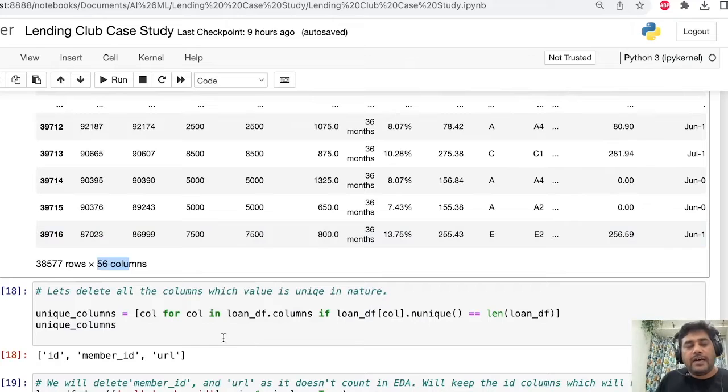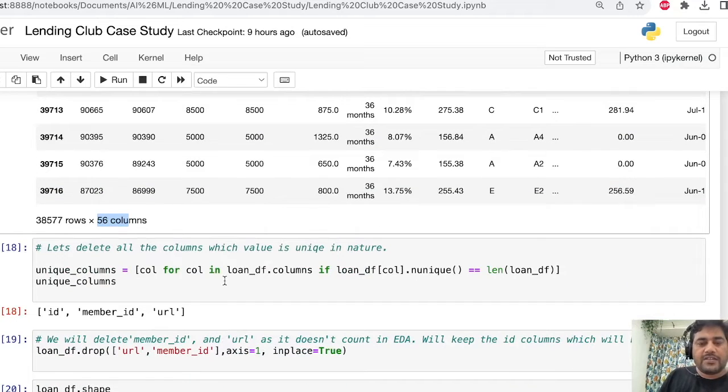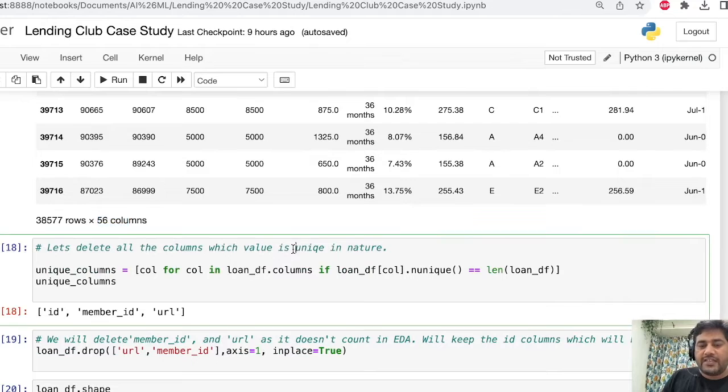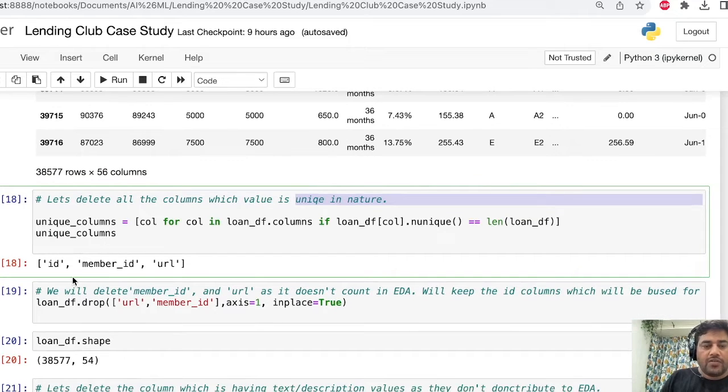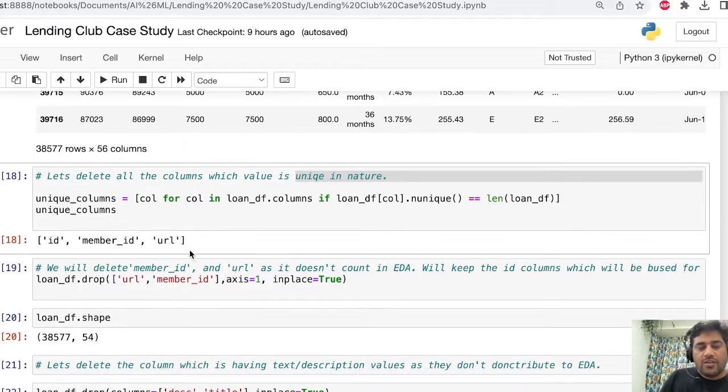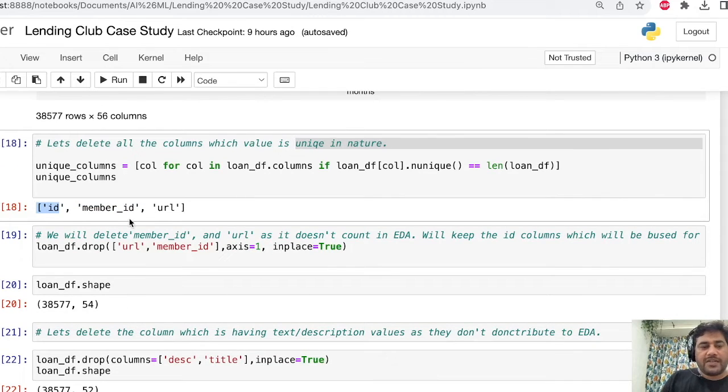Now we are trying to see if there is a column which is unique in nature, I mean, where all the values are unique. We have three columns: ID, member ID, and URL, where all the values are unique. Since all the values are unique, it will not make any sense in performing the EDA analysis, so we'll delete those. Here we are deleting member ID and URL, and keeping the ID for future purposes; if we need, we can delete it.